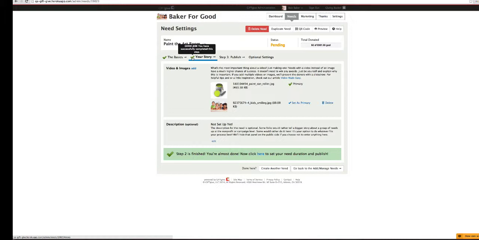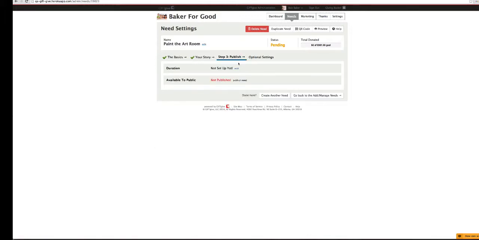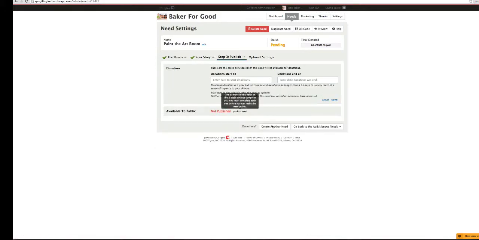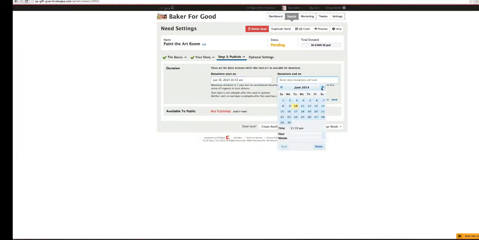And again, any story that you input will add additional wording to your SEO, which is for searching, as well as touching the hearts of the donors that would click into that need and see why you need that specific need. Then in step 3, we want to publish that, so we set a duration. And I'm going to start that now. And let's end it. You can end it anywhere, a maximum duration of 1 year for auditing purposes and making sure that the need will close at some point.